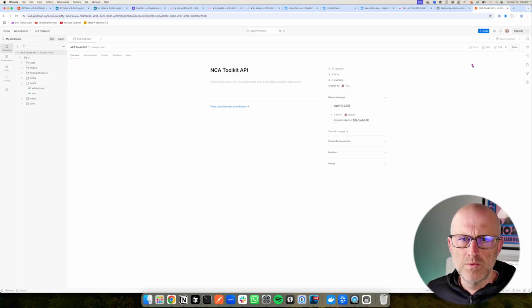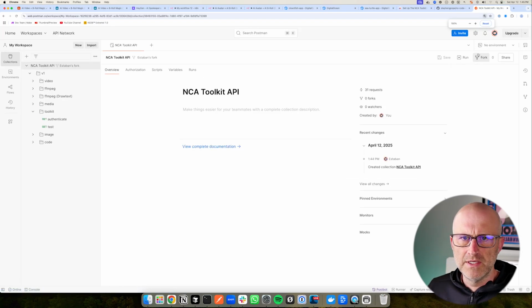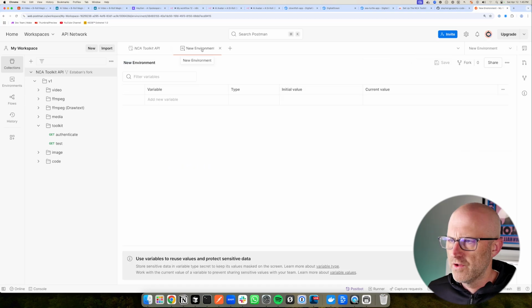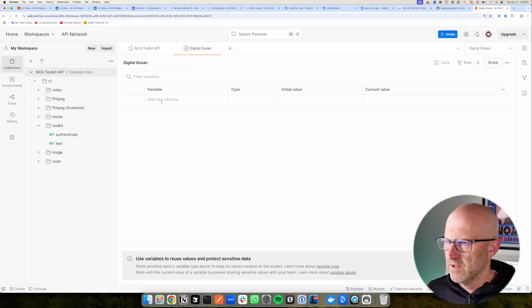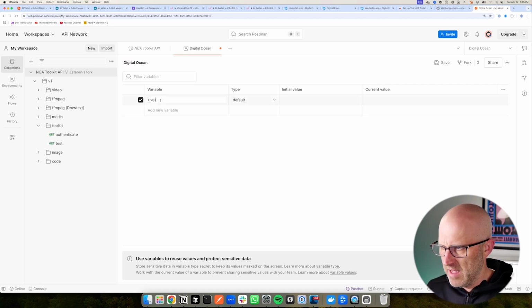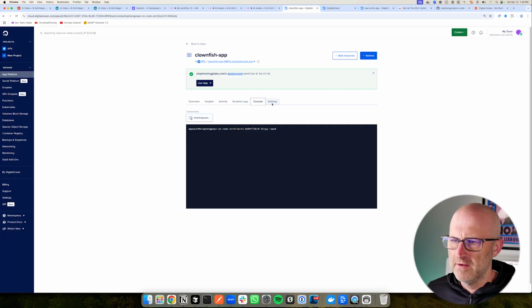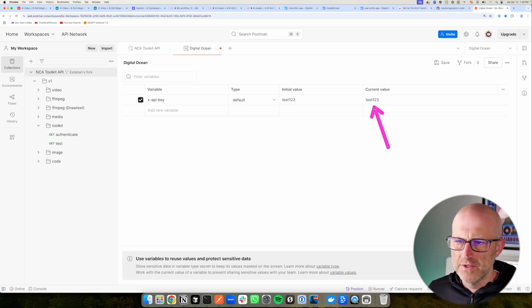Now what we're going to do is we're going to come over here to environments. Let me expand this a little bit here so we can see everything a little bit better. We're going to come up to environment. We're going to create environment. You can rename it if you'd like right here. You can just type DigitalOcean. Now we're going to add a couple of variables here. One of them is going to be x-API-key. And then for the initial value, you're going to want to put in test123, which is what we set in our environment variable when we set up the toolkit. So here you're going to type test123. That's going to copy over to the current value.